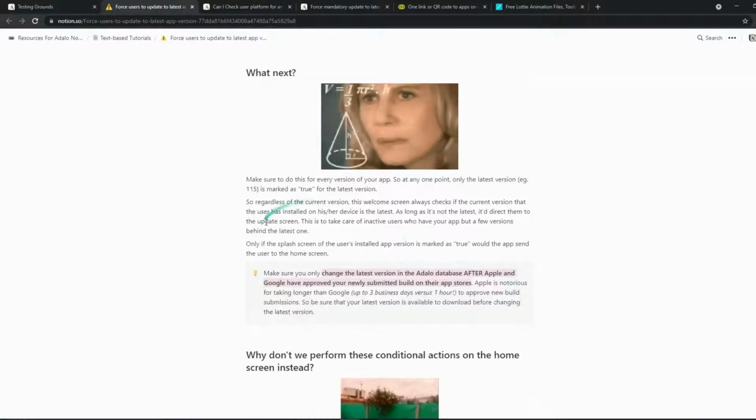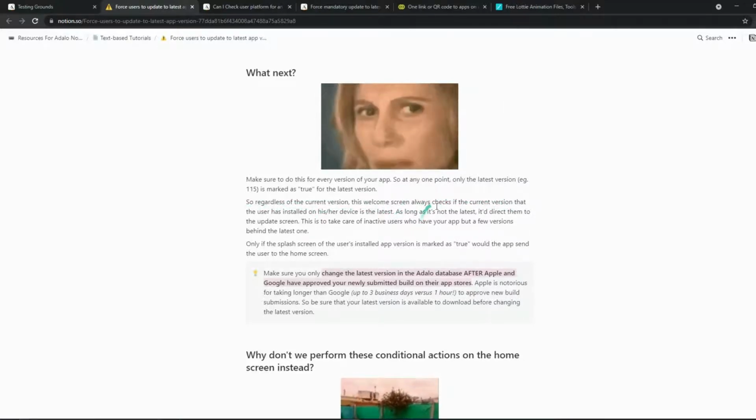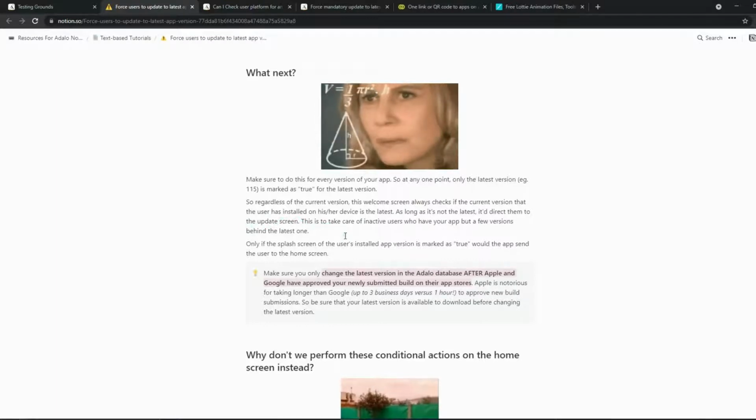Now what next? Make sure to do this for every version of your app. At any point, only the latest version is marked as true for the latest version. So regardless of the current version, this splash screen always checks if the current version that the user has installed on his or her device is the latest. As long as it's not the latest, it will direct them to the update screen. This is to take care of inactive users who have your app but a few versions behind the latest one. Only if the splash screen of the user's installed app version is marked true will the app send the user to the home screen.